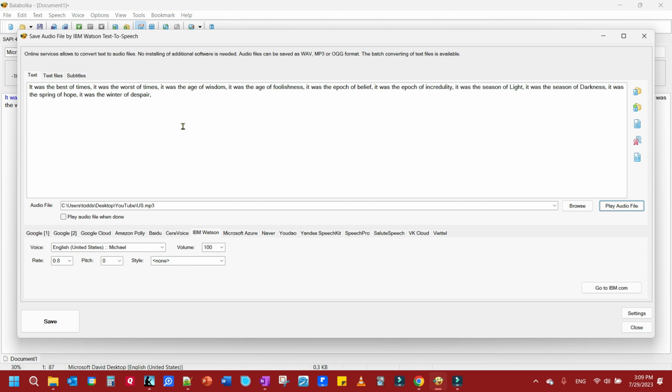And that's really all there is to it. Now you have your recording in whatever file format you selected. You can use it for whatever you need to use it for.